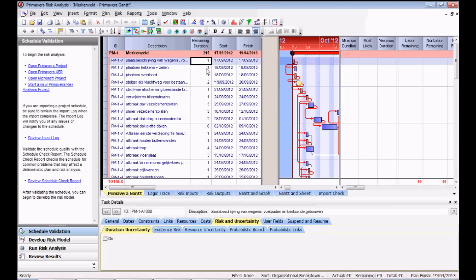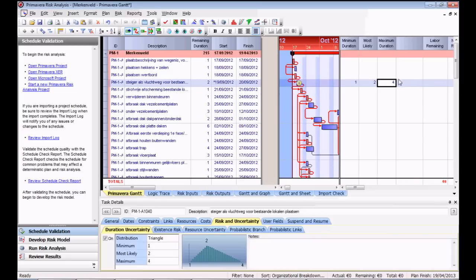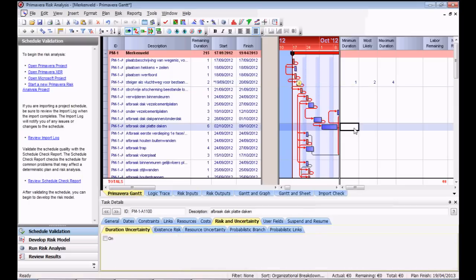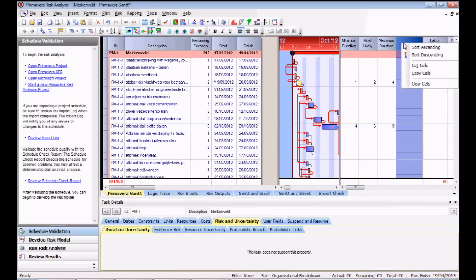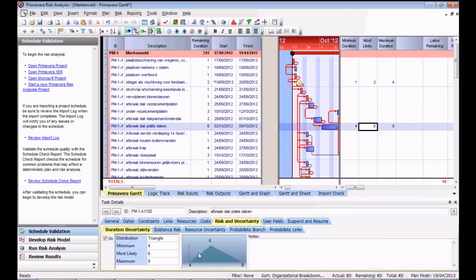You can see here that the remaining duration is 1 day, so I will not put a distribution because it's too short. Here I can put 1 as a minimum duration and maybe 4 as a maximum duration. You will see that it automatically adds a triangular right skewed distribution. I can also do this for this one. I will add 4 and 9, so the distribution is always right skewed.